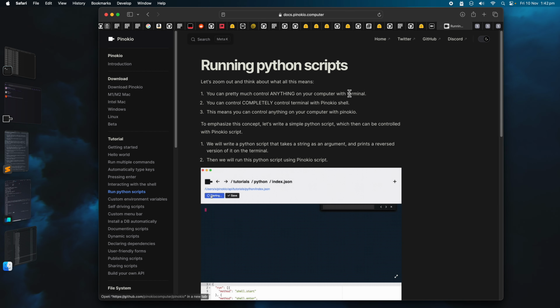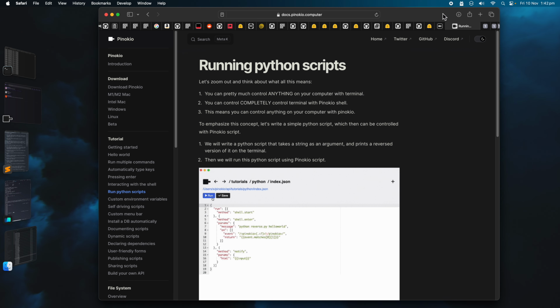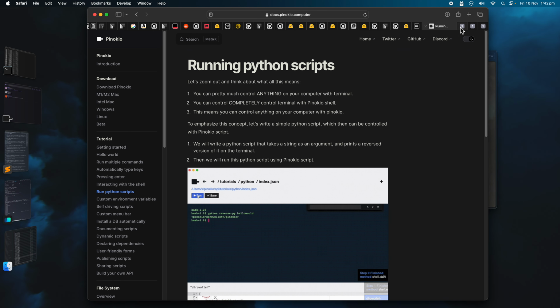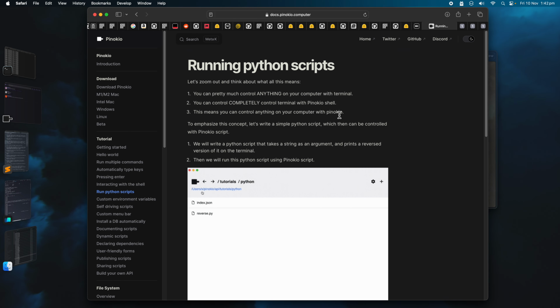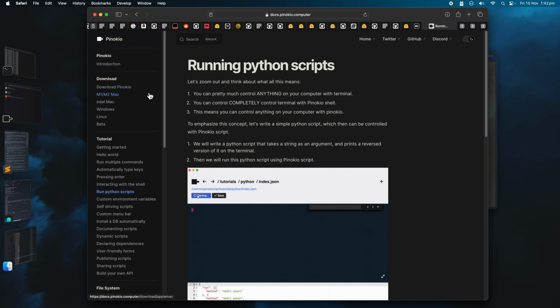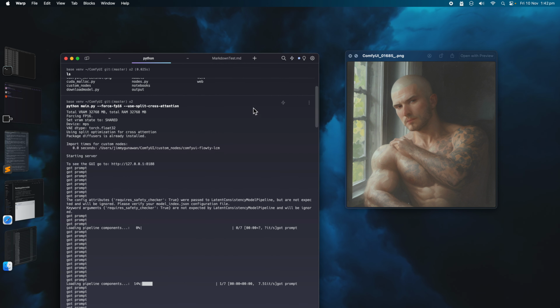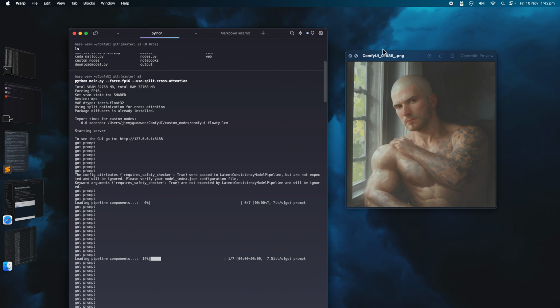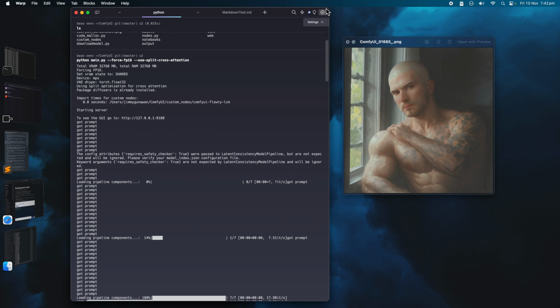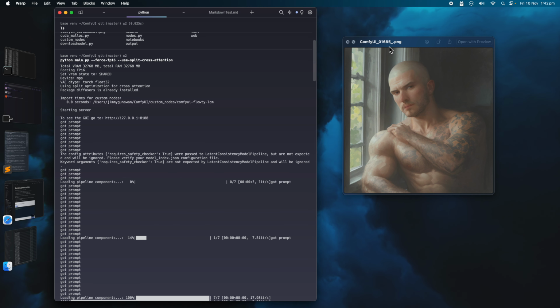Pinokio, you can install it easily on a Mac. It's like an app. Once you have Pinokio, you can run some of the apps from GitHub. It's going to install the repo, everything, do everything for you, install all the required modules. It should work most of the time, unless it doesn't work, then you report it to Discord.